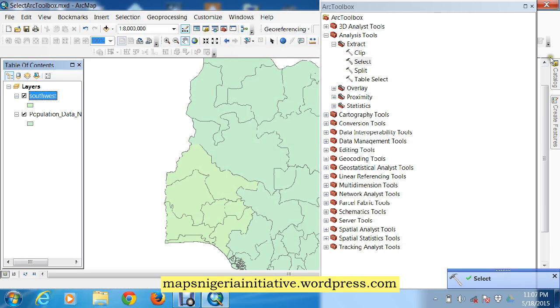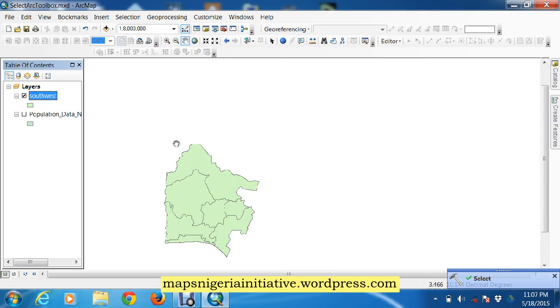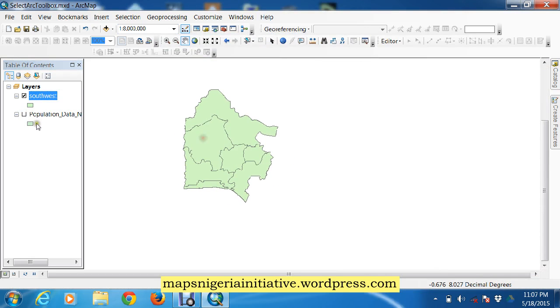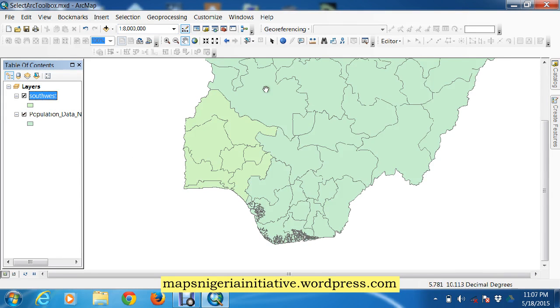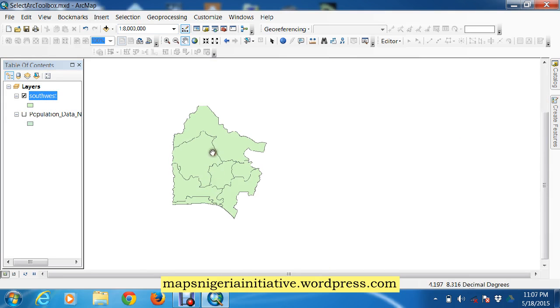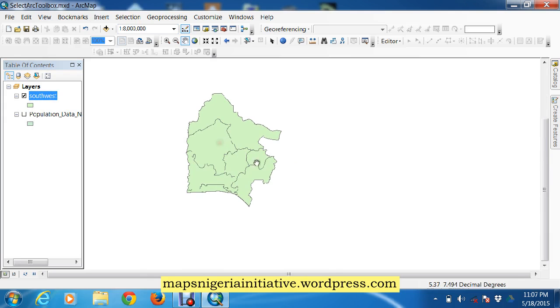Oh, it's gone. Now that's the southwest. If we remove this, you can see the southwest layer standing alone, clipped out. The rest of the country is within. So this is how we use the select tool to clip out specific areas or polygons away from other polygons.